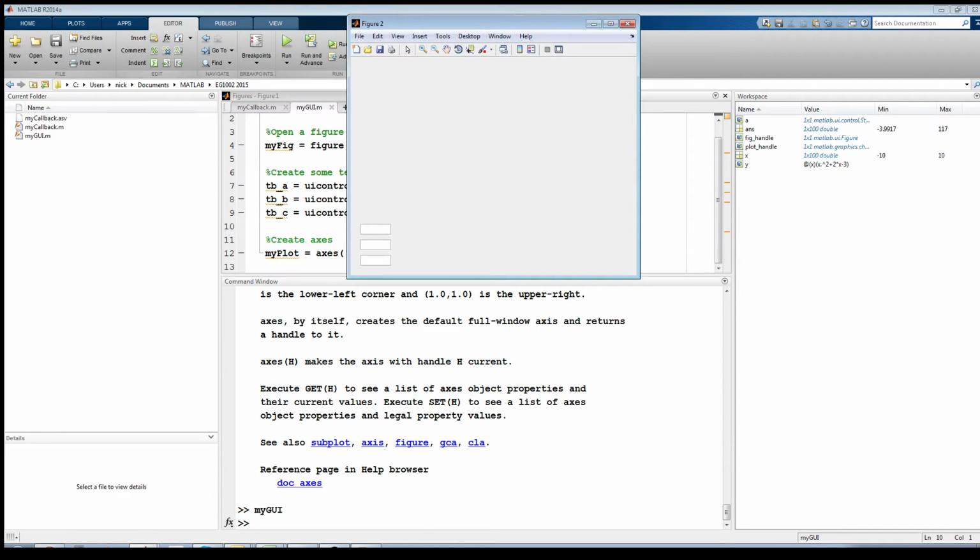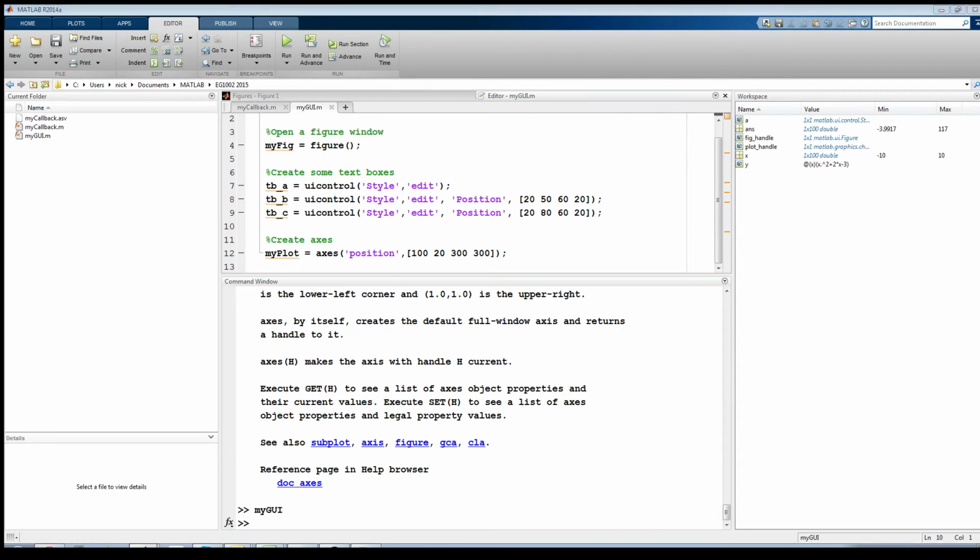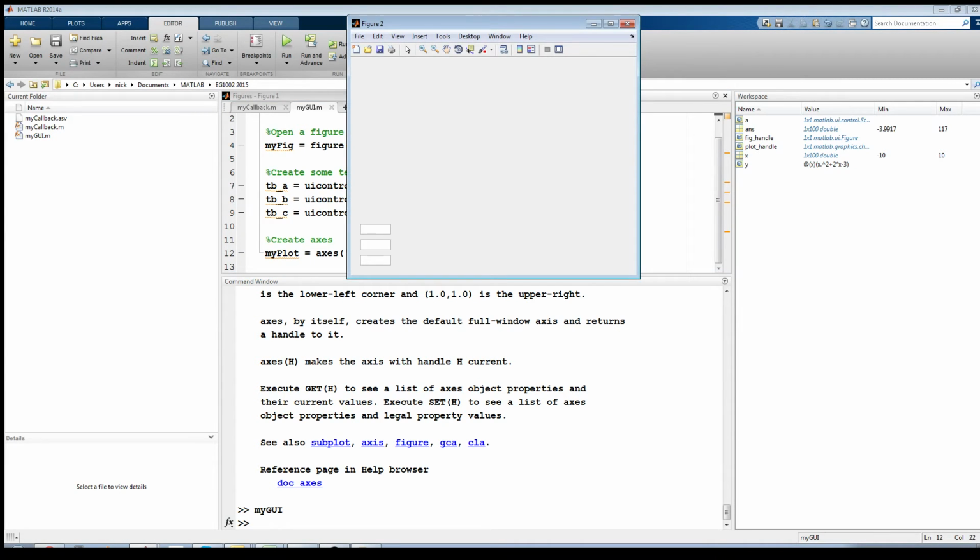We get nothing yet. All right, it's apparently there though. So this now exists, so we know where the plot is going to be plotted when we have something.